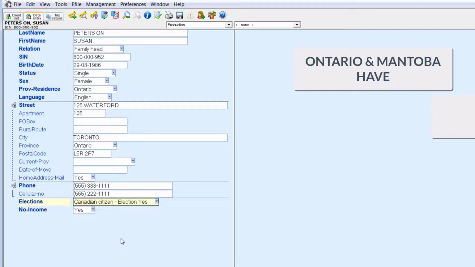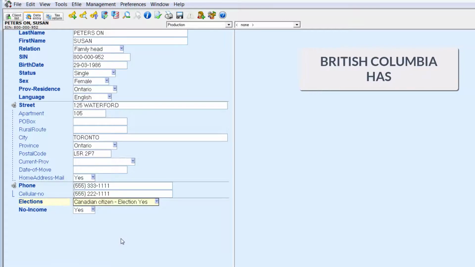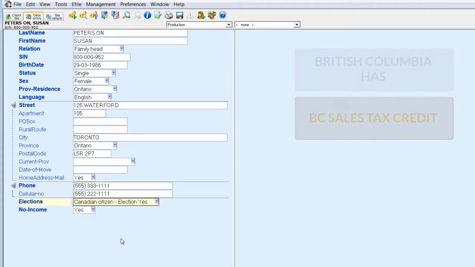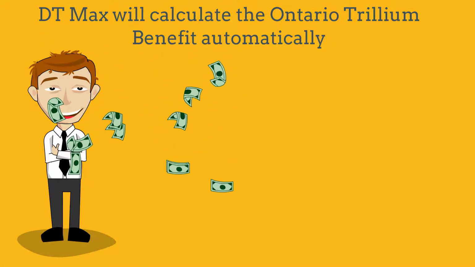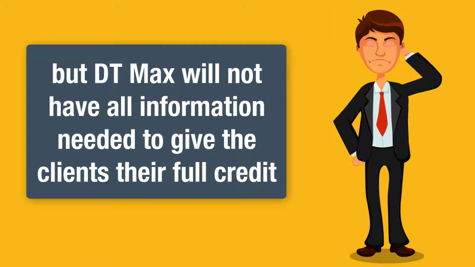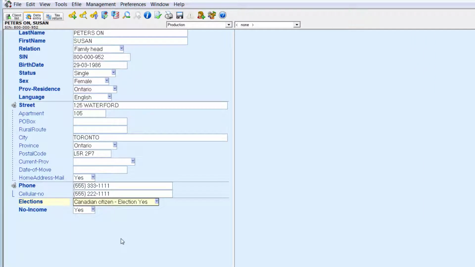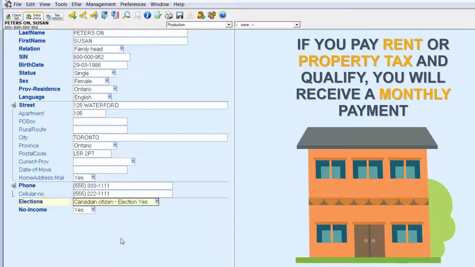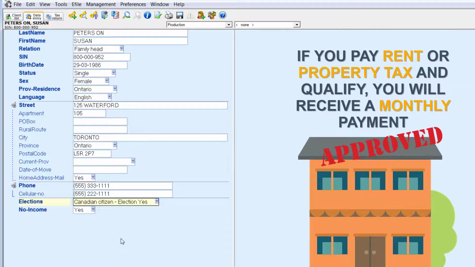Ontario and Manitoba have property, real estate, or residence tax credits. British Columbia has replaced its renter's tax credit with a BC sales tax credit. DTMax will calculate the Ontario Trillium Benefit automatically for all your clients living in Ontario. But DTMax will not have all of the information needed to give the clients their full credit, so you would need to input this information. The Ontario government will pay its citizens a monthly payment to all taxpayers who pay rent or property tax and qualify to receive the Ontario Trillium Benefit.